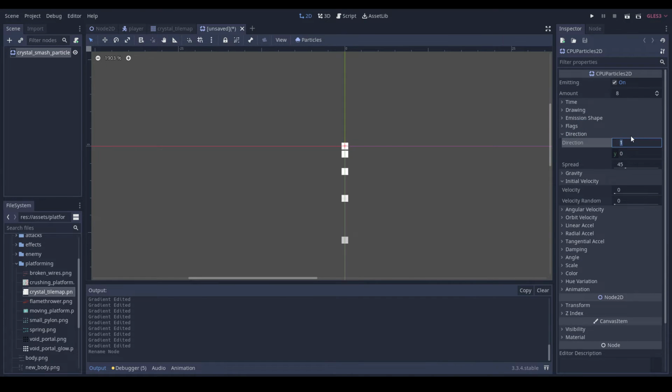We'll set the direction to -1y. Give it an initial velocity of 30. Change the spread to 90. We'll actually change this to 135. Then we'll make this 50. Actually, 40.